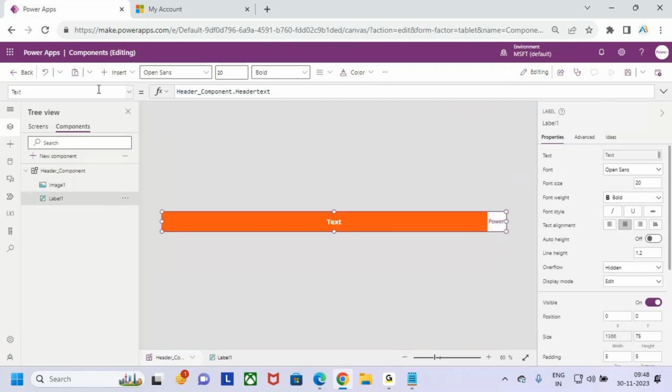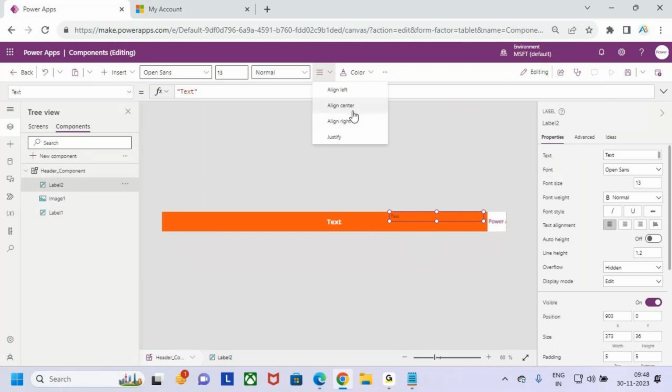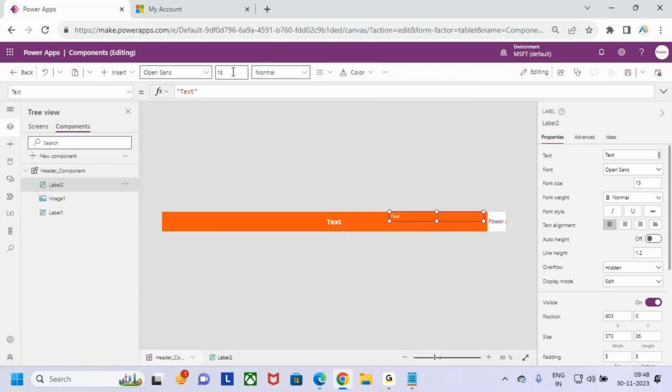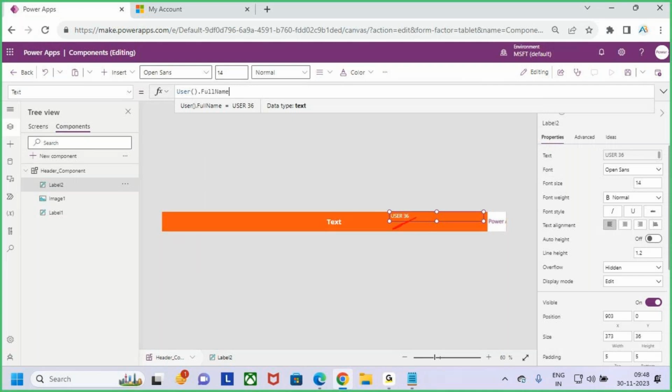And also I want to add a text label. In this text label I want to display the username. So go and keep it in center. Let me keep it as left. Change the font color to white. Let me increase some width, 14. Now go to the text property, let me remove this. In the text property, I'm going to use one function, User.FullName. Now see, automatically it is displaying the username. What's the name I'm using?